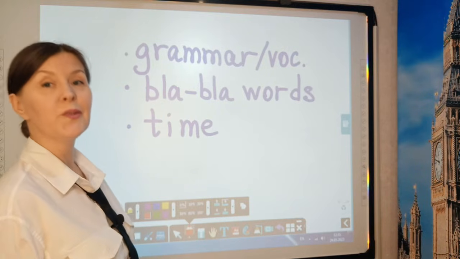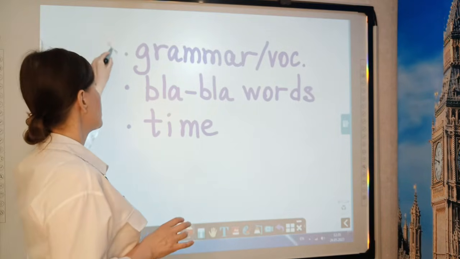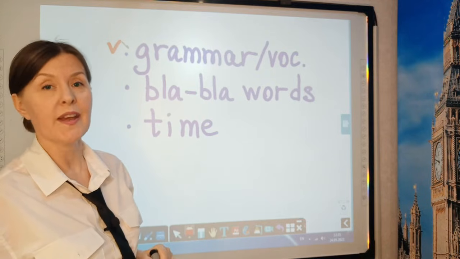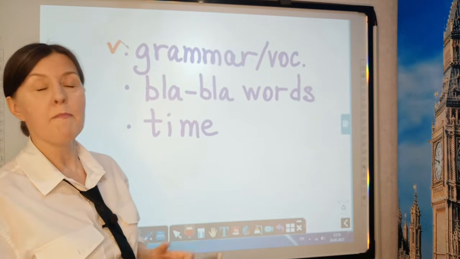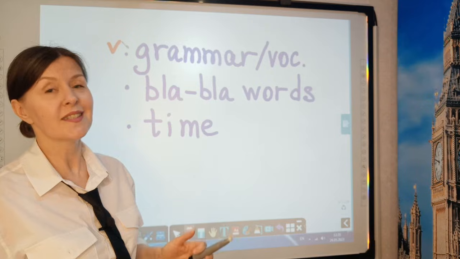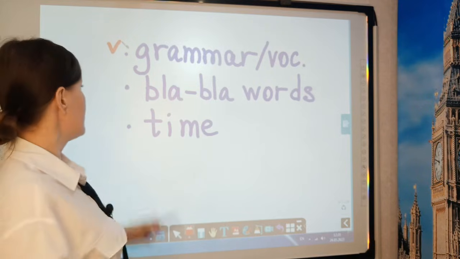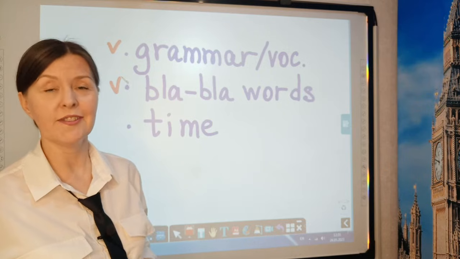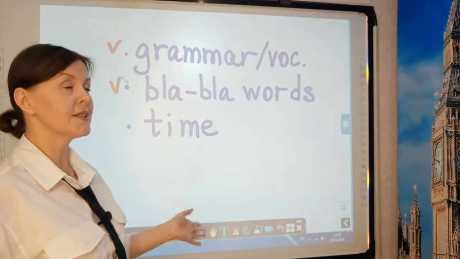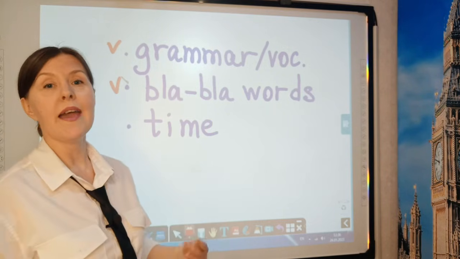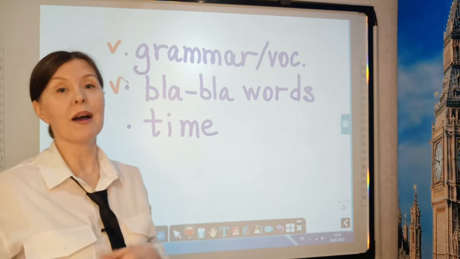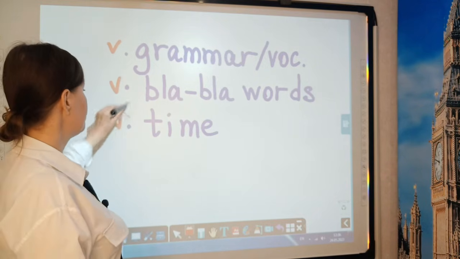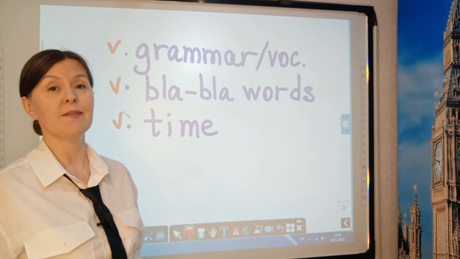To begin with, you can change a range of grammar structures and you can use more advanced vocabulary. For example, as for grammar, passive voice, conditional sentences, different tenses. Another thing, you can change the number of blah blah words in every sentence. For example, yesterday I blah blah blah, a terrible blah blah blah, in my small blah blah blah. It will make the game more difficult. And you can also change time limits.